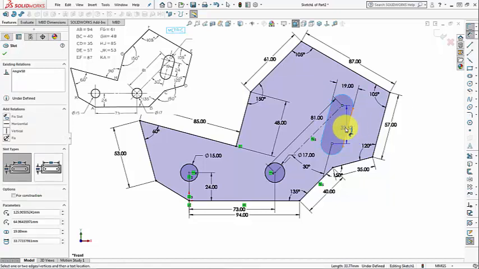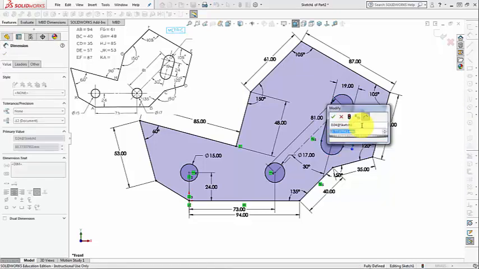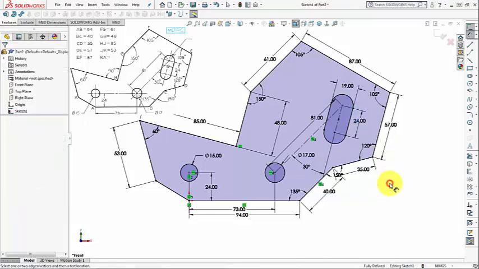But be careful, it is not the vertical distance like this. No, you have to be parallel to the center line of the slot, and then right click and drag your mouse. Then you add the dimension, which is in this case 24 mm. All right. So my sketch is fully defined now.